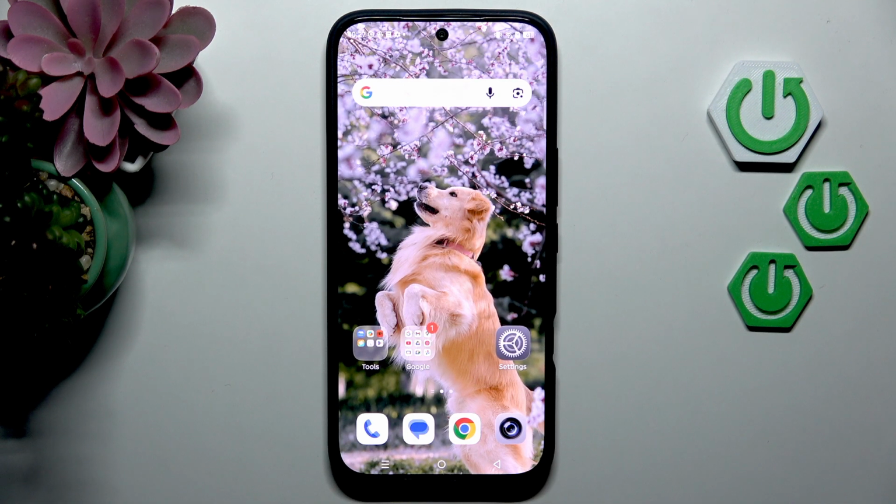Hi everyone, in front of me I've got INFINIX Note Edge, and let me share with you how to change the wallpaper on this device.